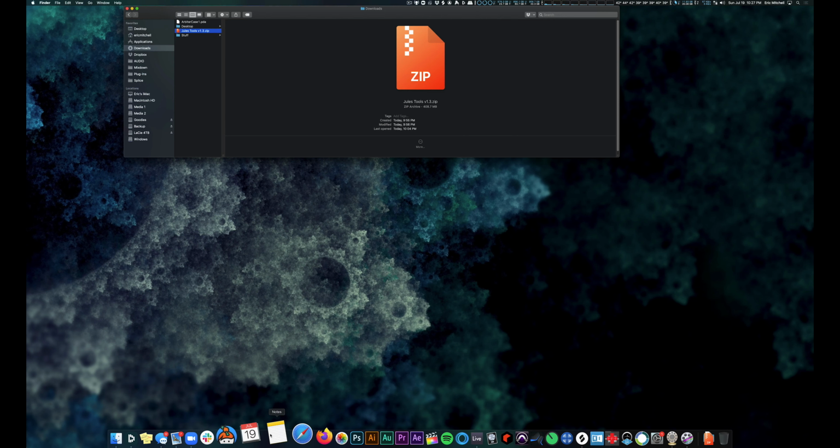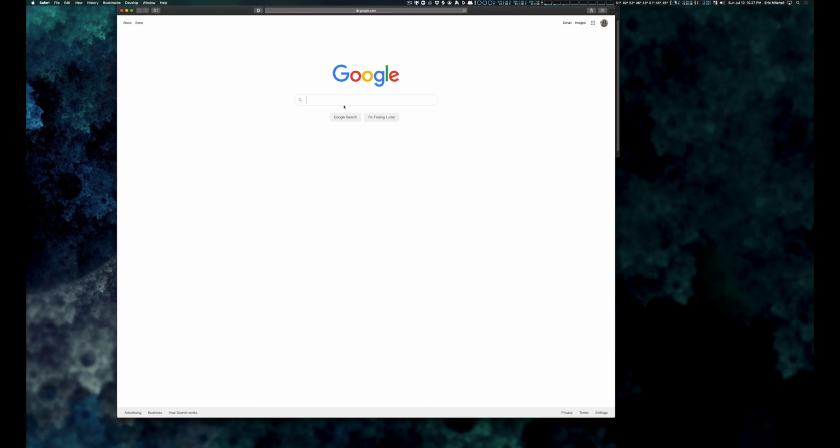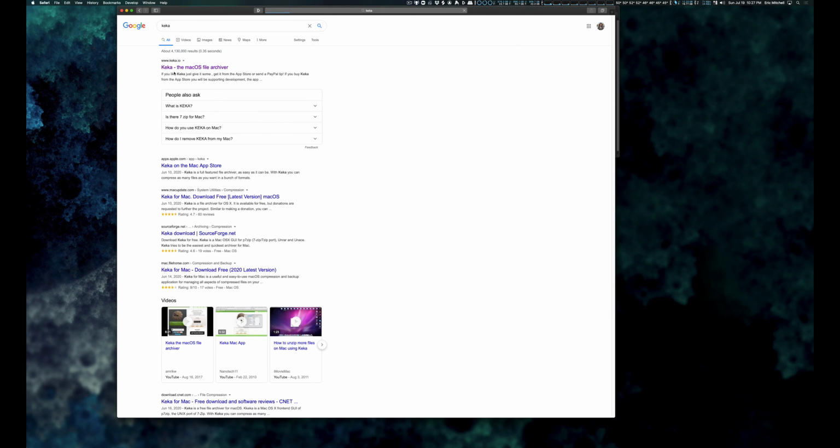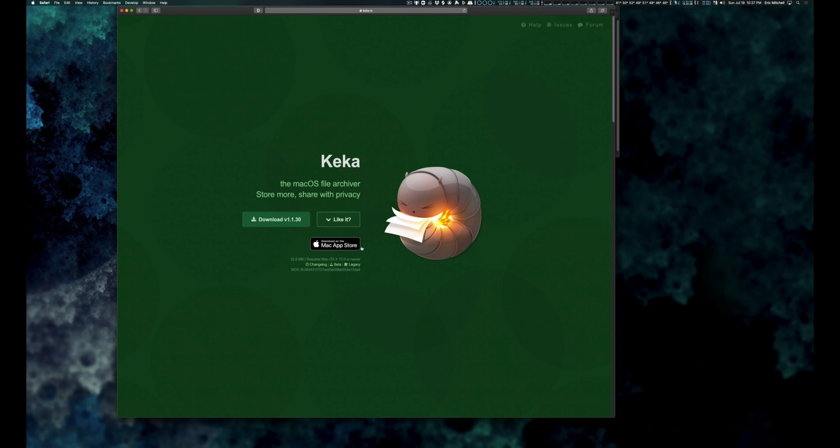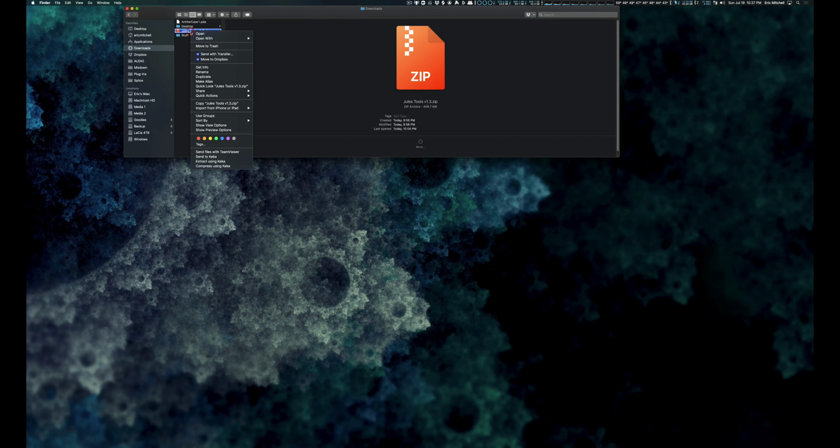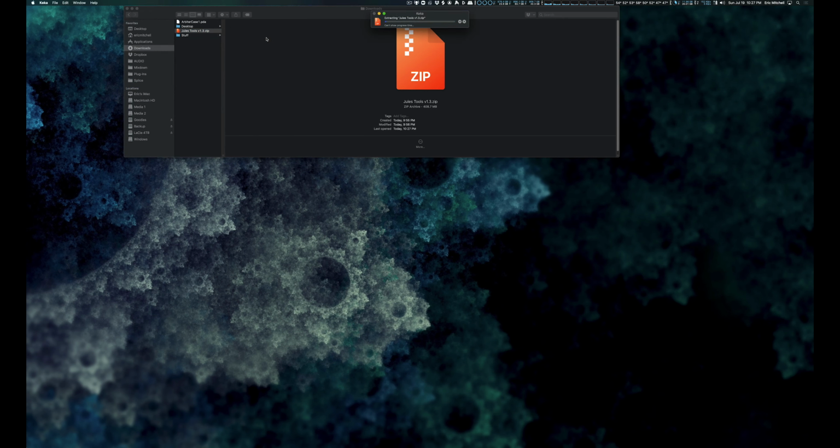So we prefer to use the unzipper called Keka, which is free. If you just Google Keka, it'll be the first option. You can also just go to keka.io. It is available on the App Store, but I believe they charge you there because they have to pay Apple their cut. You can get it free from this website. So if you just want guaranteed no issues, use this. Once you have Keka installed, you're going to right click on our zip file, choose open with, choose Keka. That will unzip it.